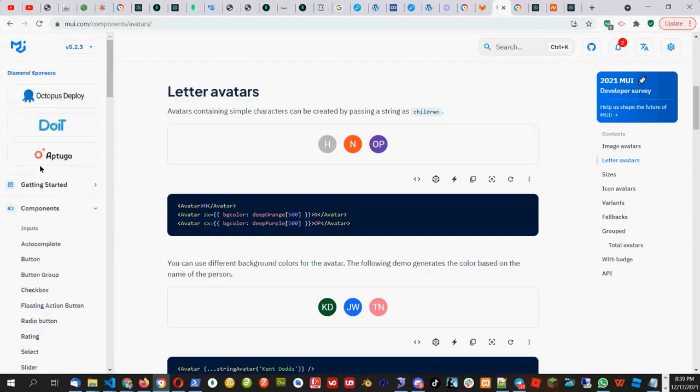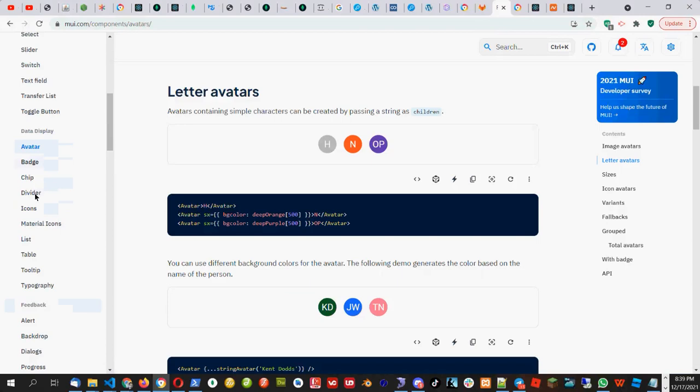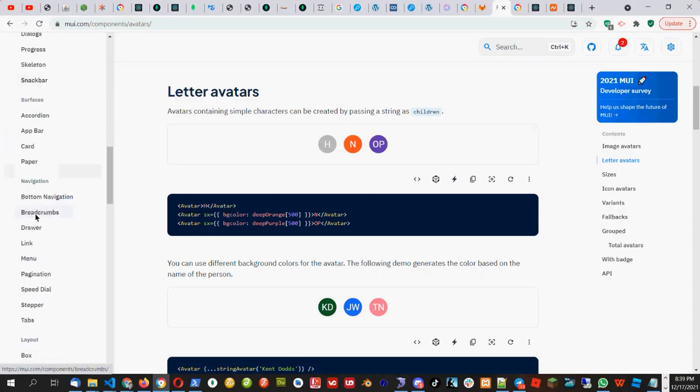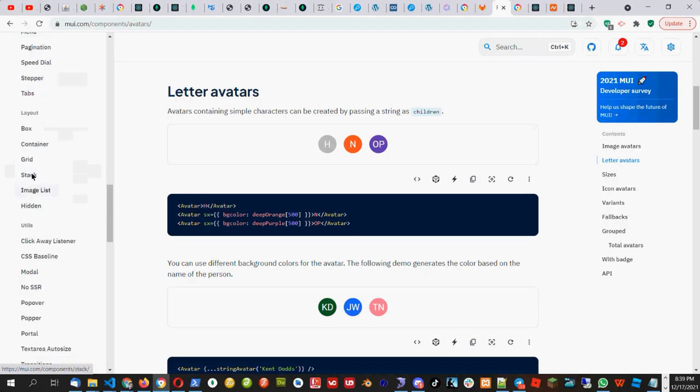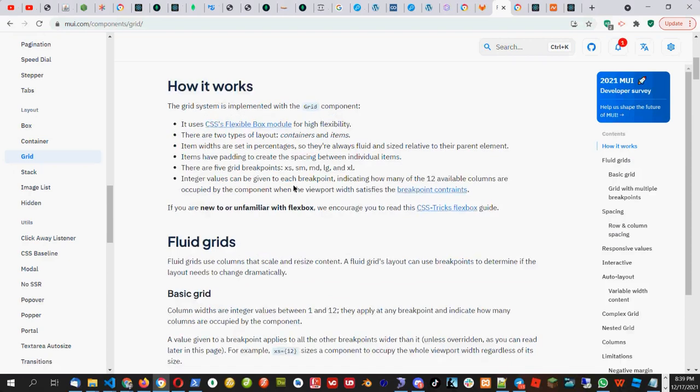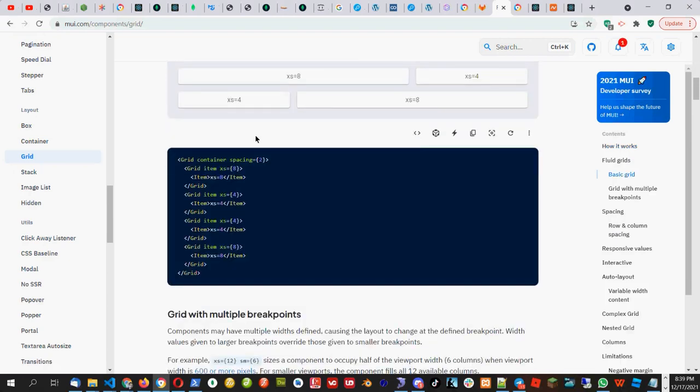So let me show you the grid part. We have the grid in Material UI. So you have to do the things. I'm just guiding you on what you have to do. You have to go to grid. Okay, so this is the part of the grid. Let me show you what change you have to make with this grid.